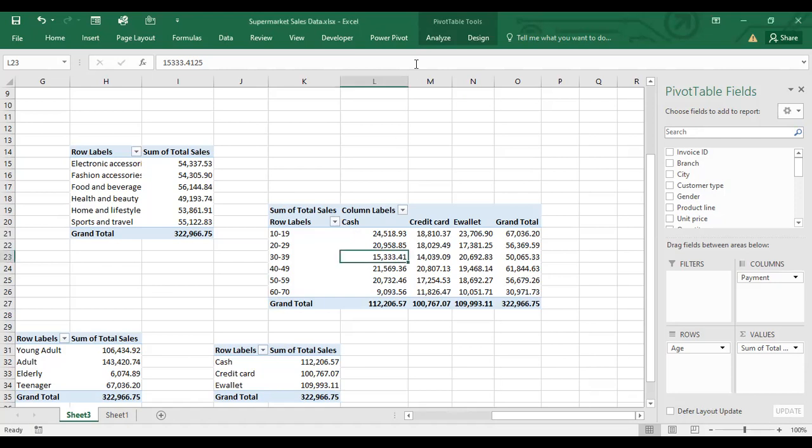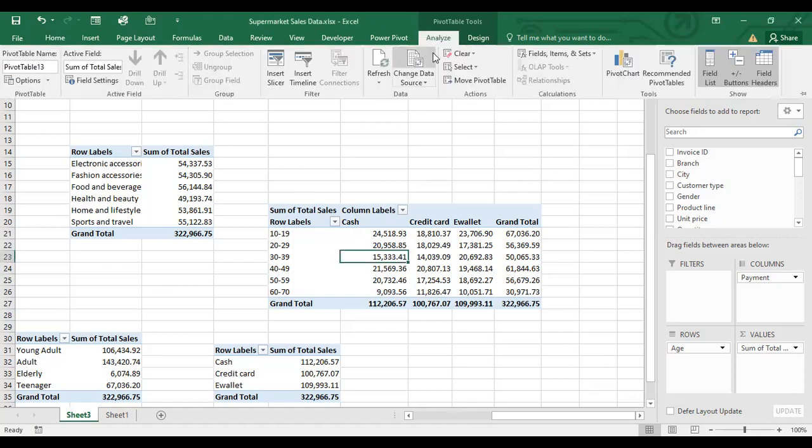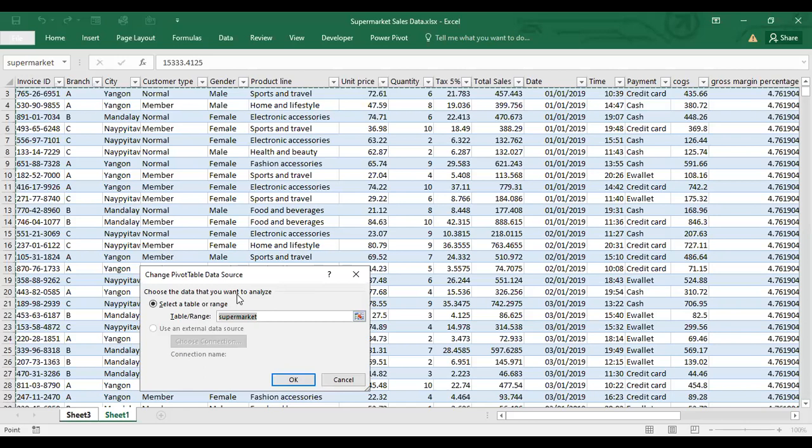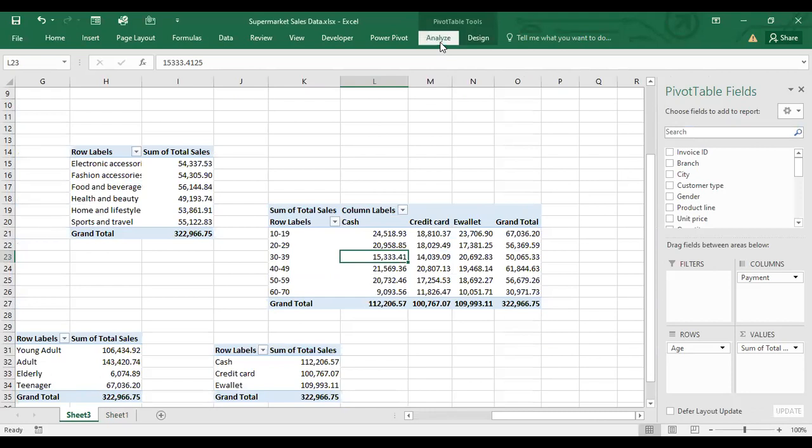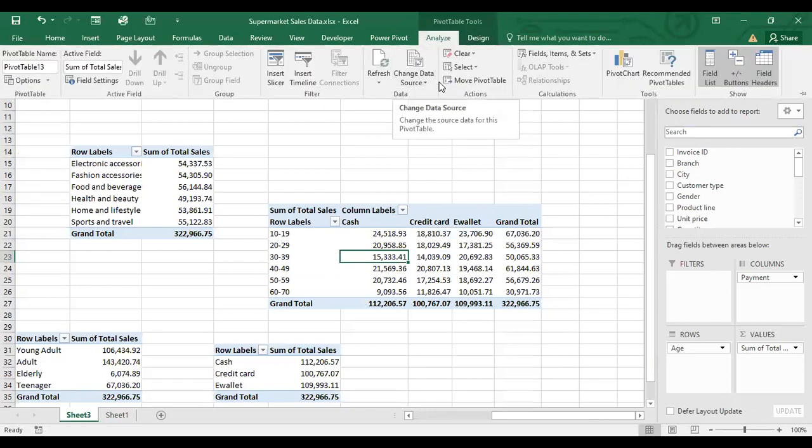So we are still on Analyze. This source, that means in that case, you have to go and select that range here again. Because if it is not a table, you can see that it's showing me the table now. If I want to add anything, I have to select that range again to include the new column that I added. That is how to change the data source.